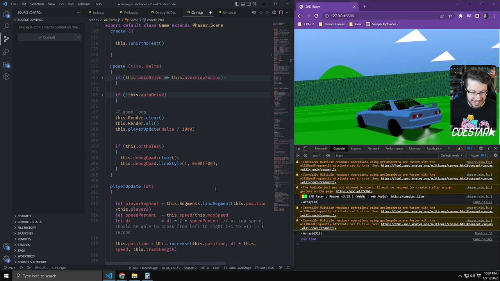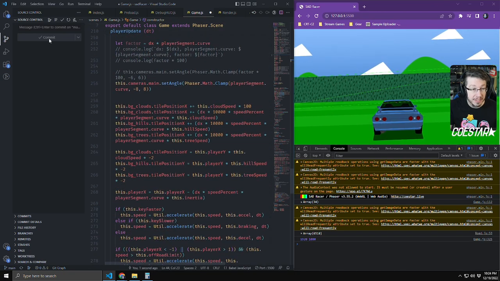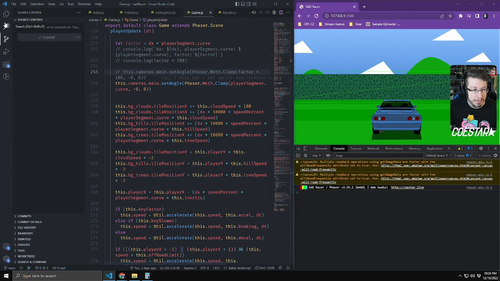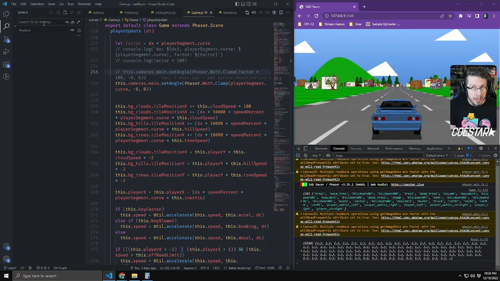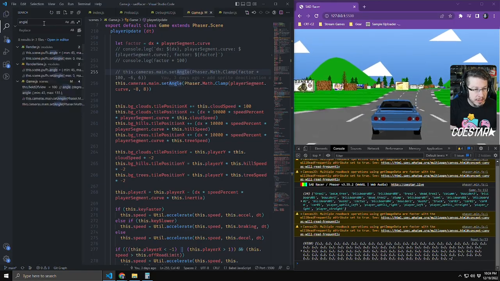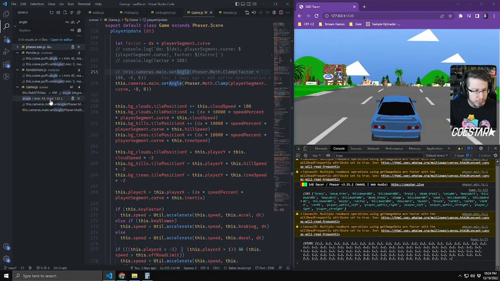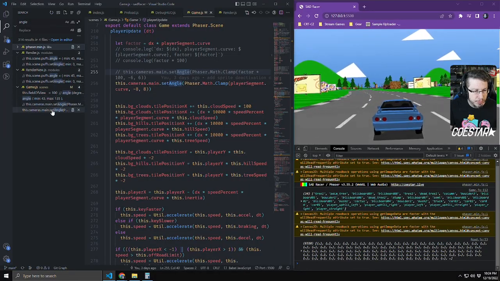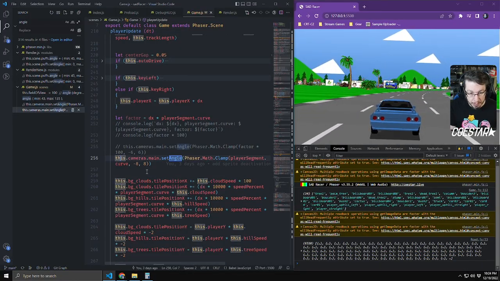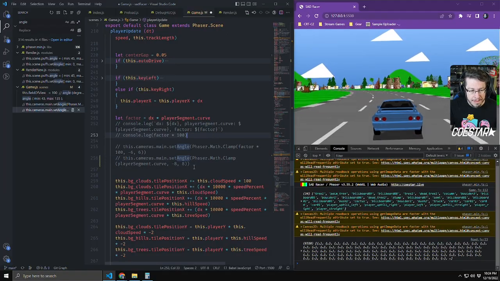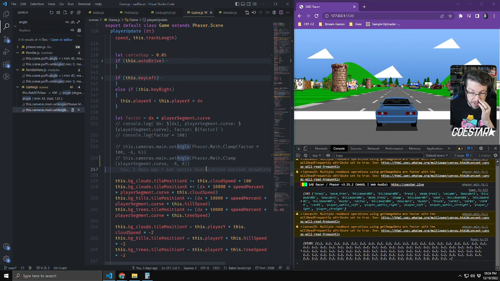Wherever that is. I don't know where that is. I have to search. Angle. Oh yeah, it was in here. I just blew past it. So it's in player update.